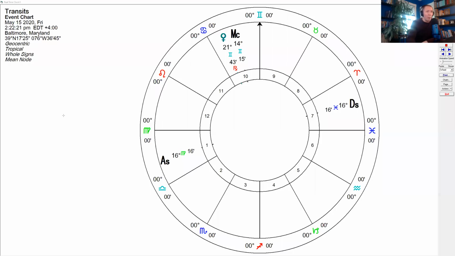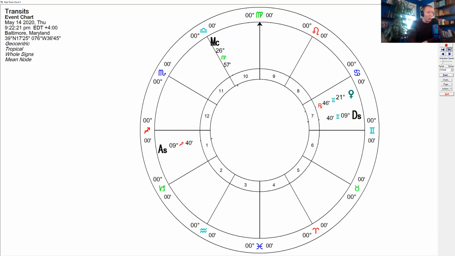So here's May 15th, right around the time that Venus is turning retrograde. Actually, it happens between the 13th and the 14th. And what we're going to do is put Aries on the ascendant, and walk through all the whole sign house placements of Venus in the houses.